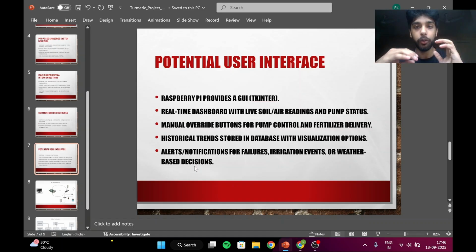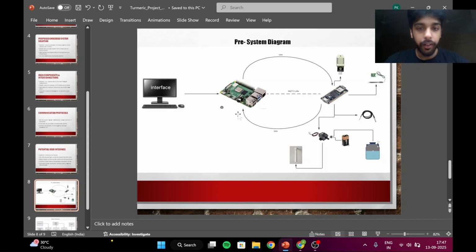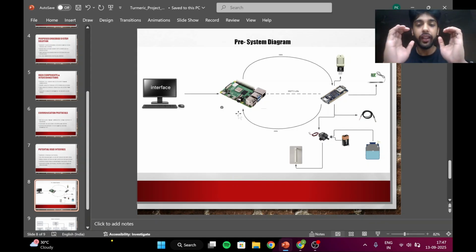We want whole automation and even some manual control with very less effort, saving the cost, saving the production, improving the quality, and improving the precision as well. So this is my whole pre-system diagram that I have imagined that it would look like this.